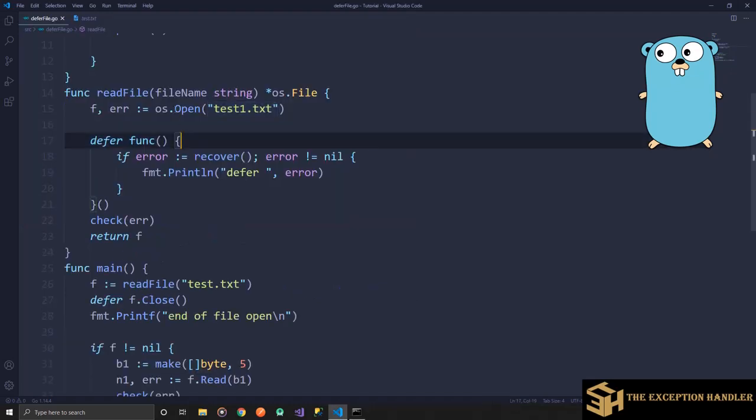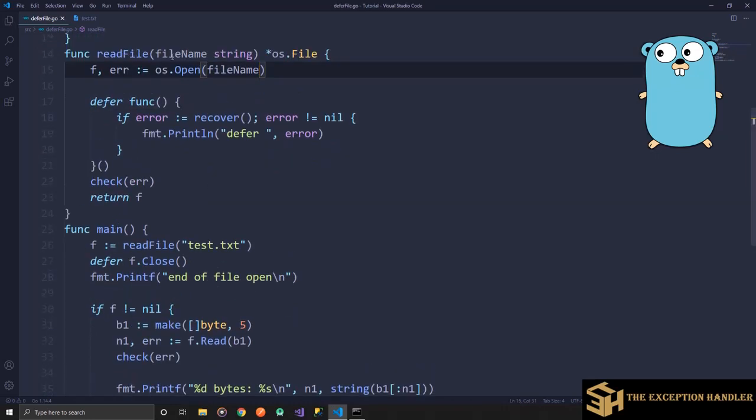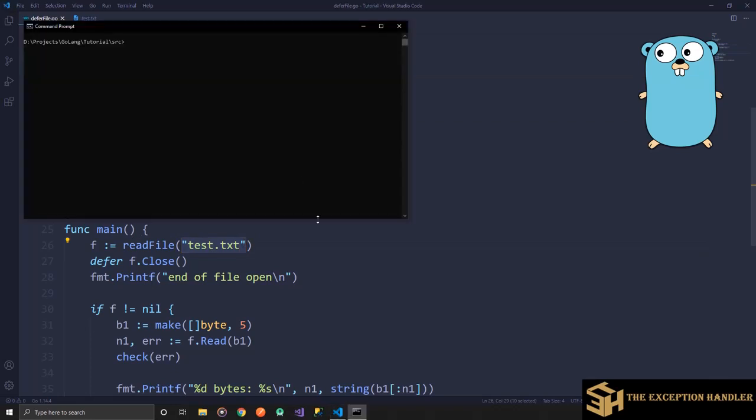Really sorry for the error, because I've hard coded the file name over here. So I'll change the file name to the variable that is getting passed from the calling function. Now let's try and run this.